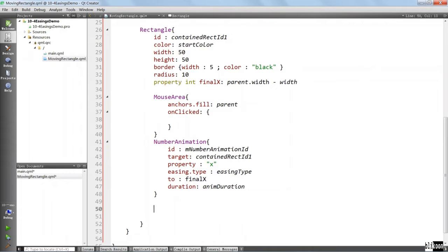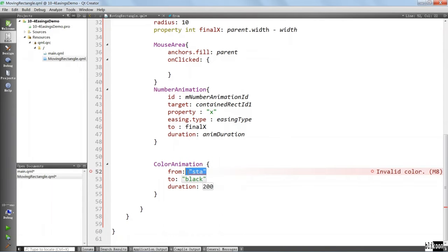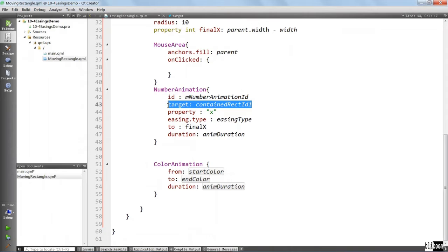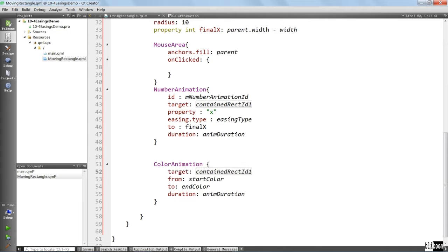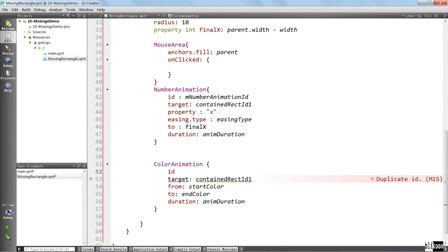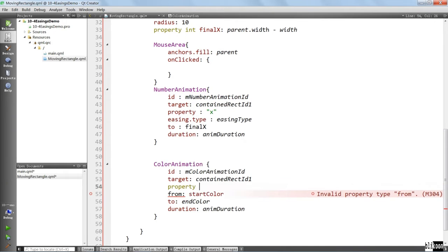We also want to animate the changes in color. So we're going to say color animation. It's going to go from start color and go to end color. The duration is going to be the same as for the number animation, im duration. The target is going to be the same as for the number animation as well. So we put it here. The ID is going to be M color animation ID. The property that we are going to animate is going to be color.